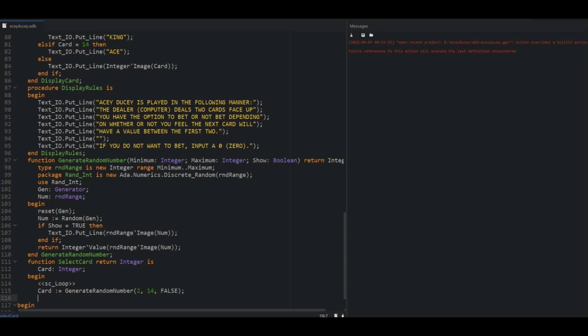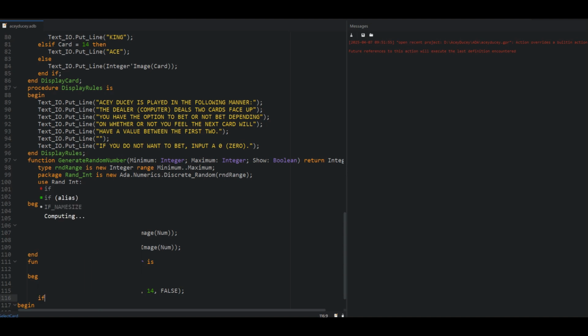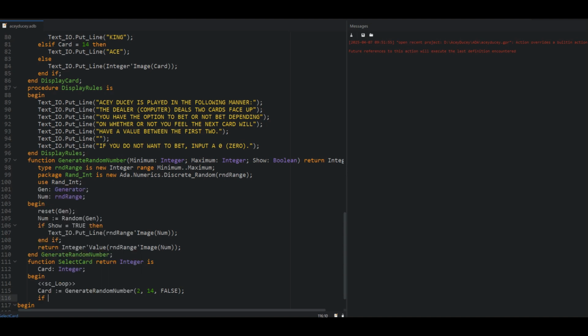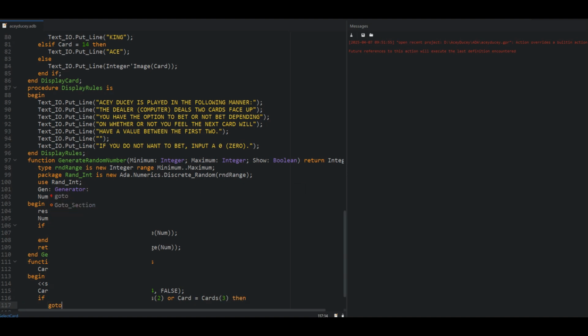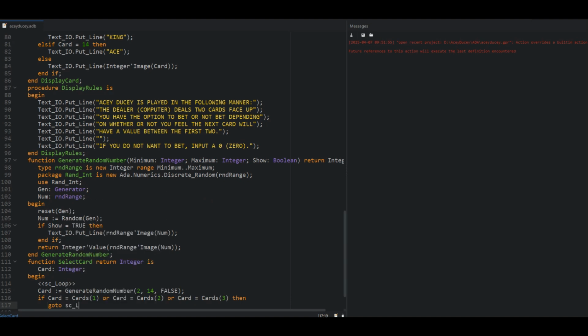So now we have to check to see if this card is in any of our cards. So we'll say if card equals cards, and I believe this language is 1-based, not 0-based. So let's do that. And we'll find, if it blows up, then we'll just change these. Or card equals cards 3. Then we will just go back to our select card loop.